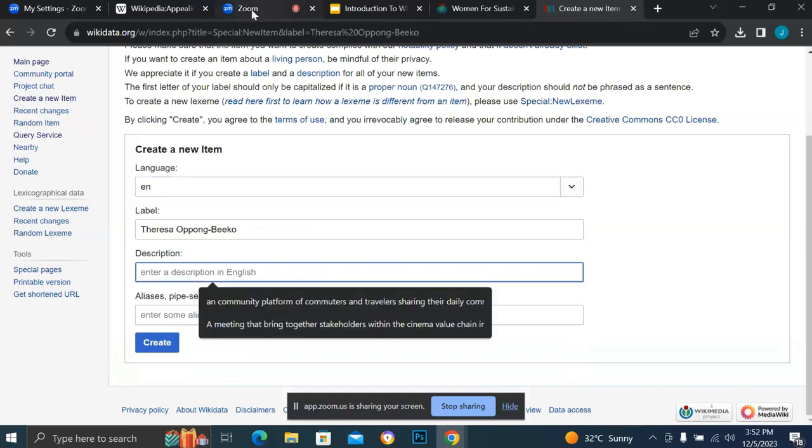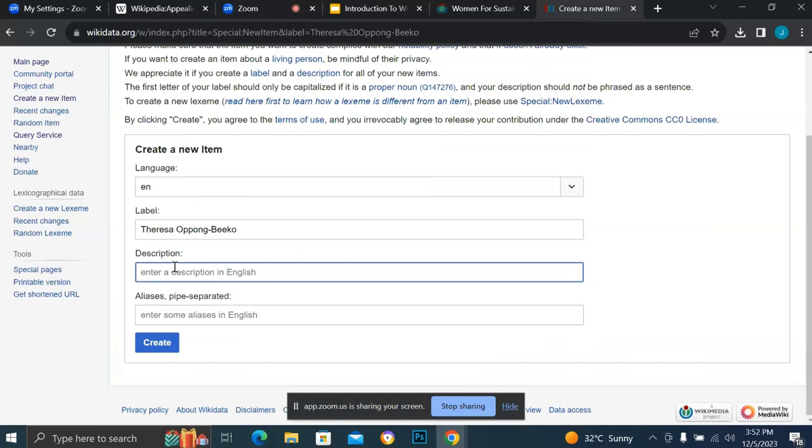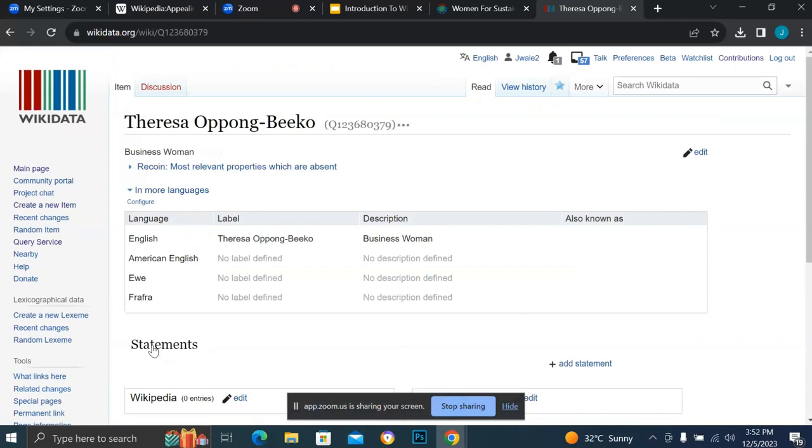Then the description. From the list of articles here, we know that she's a businesswoman, so we just copy this businesswoman from here and place it in the description section. For her alias, probably we'll do a little research to see whether we will get some information in relation to the alias. Then I click on create. When I click on create, you could see that her name is showing, the label which provided her name.